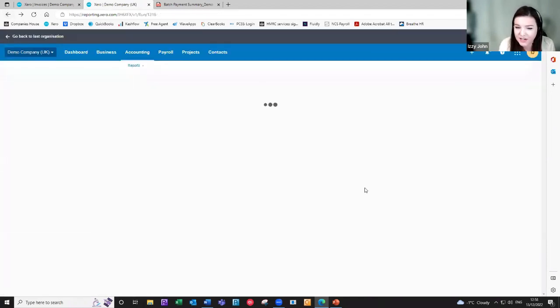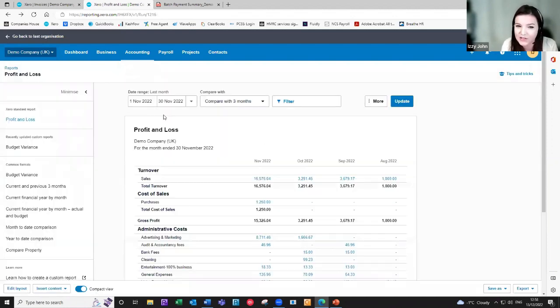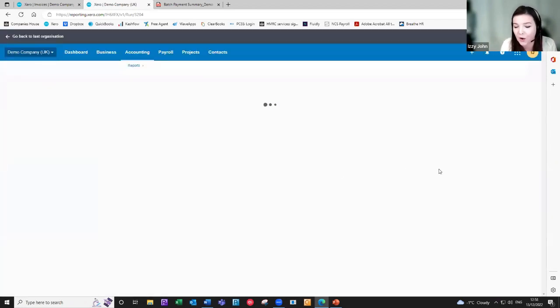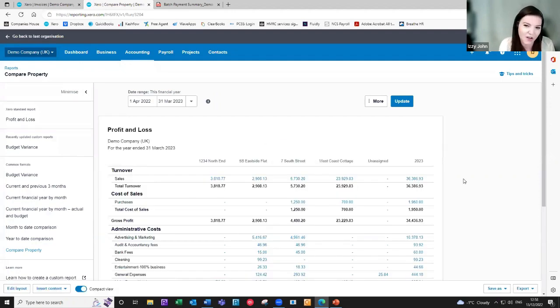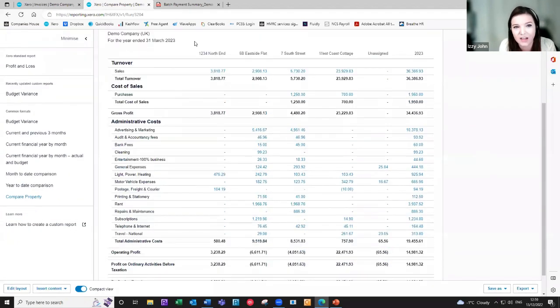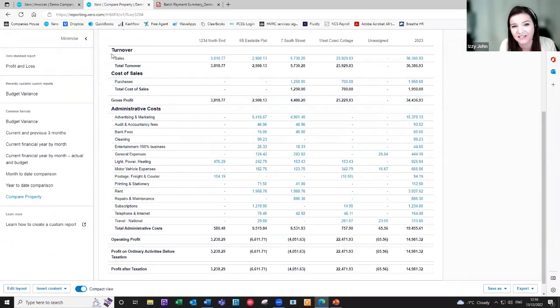For our property-based businesses that are watching this video, a really popular report that I see you guys using on Xero is this Compare Property report. This is a really good one if you want to see how multiple properties in your portfolio are performing and how they are performing against each other as well. So you can see here that the profit and loss layout is the same in terms of being able to see where you are spending money and where you are earning money, but it has separated out the individual cost items into the different properties. So I can see how different properties are performing over each other.